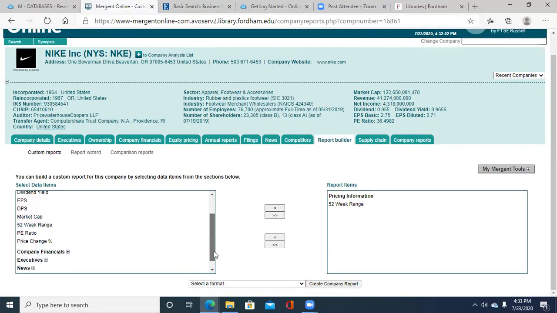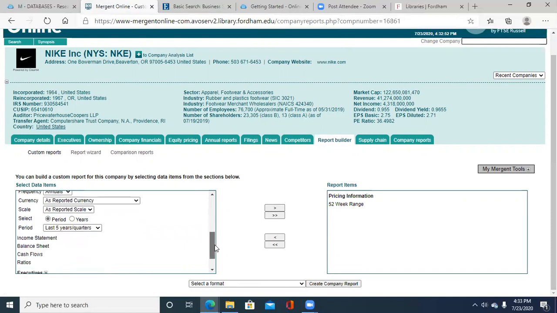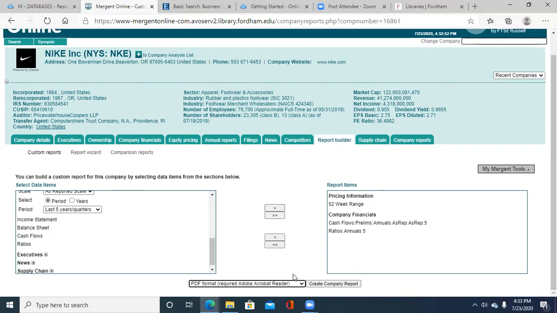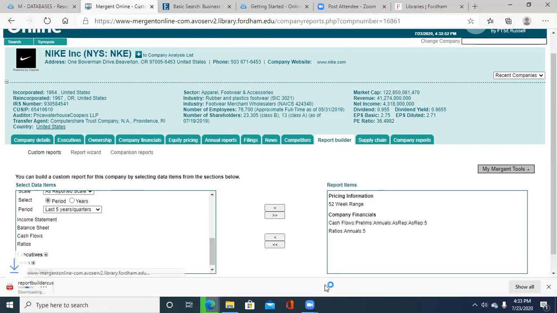And let's just say I also wanted, who knows what I want. Let's say I want the ratios and cash flows. Let's move those over. And now what I would do, I would create a report. I do it in PDF, and I would create my report just like that.